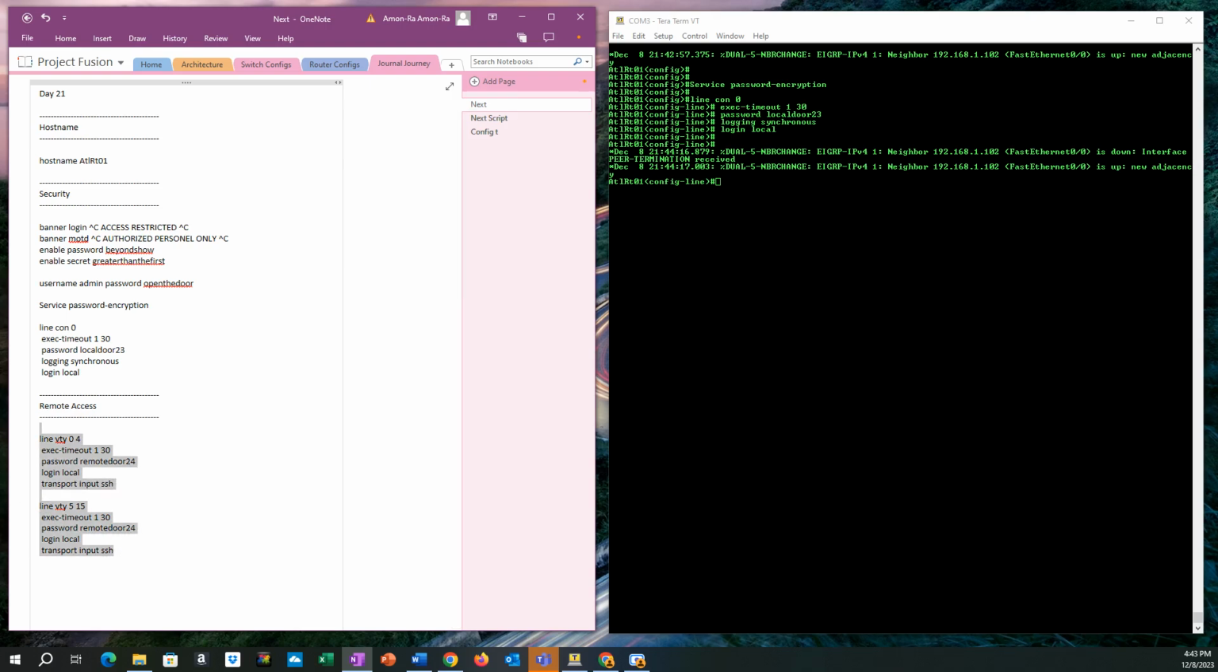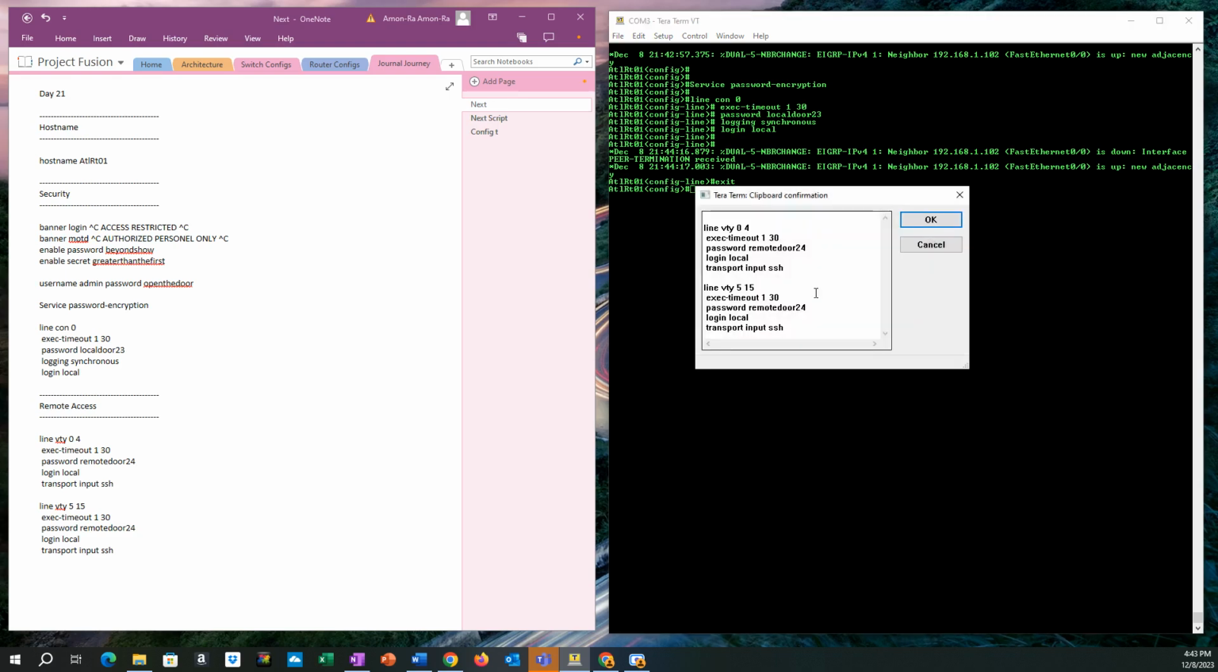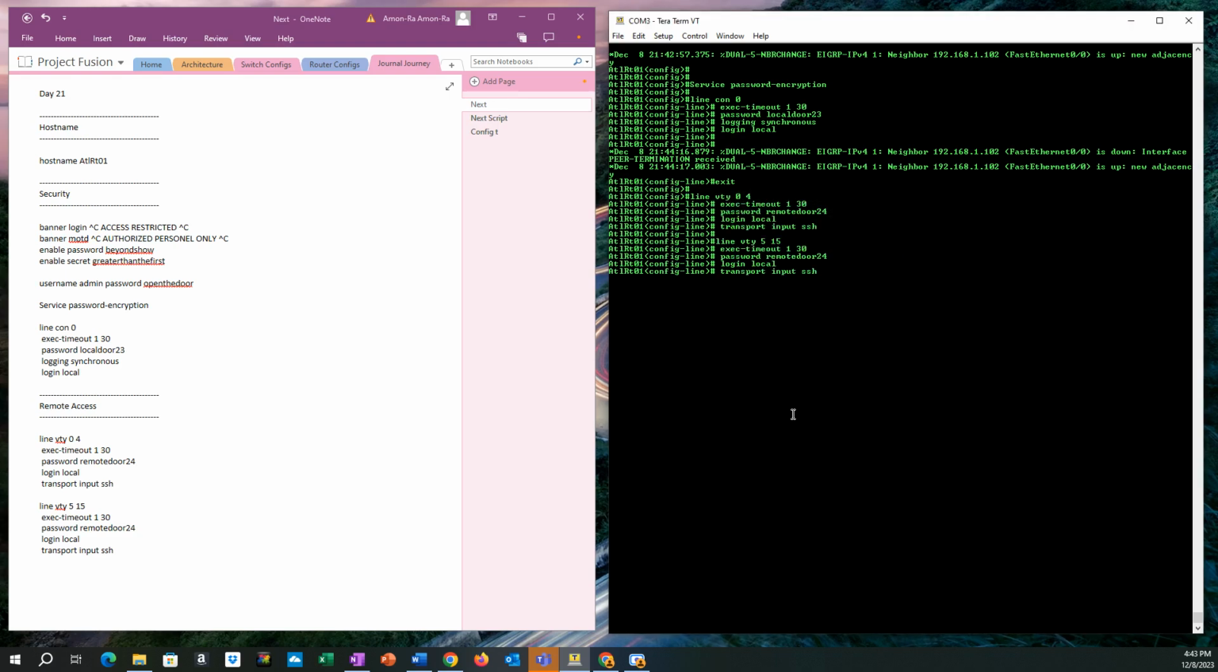So let's add that. Now, you do not have to come out of config line. You actually do not have to, but let's just do it. So we'll exit to go back to just the base of config mode. And now we add our remote access.